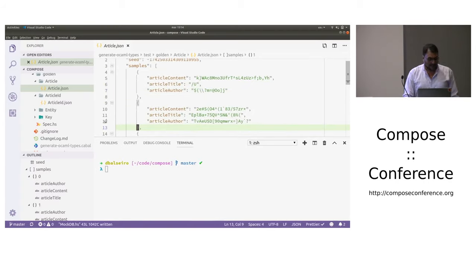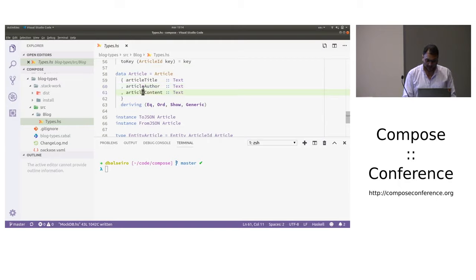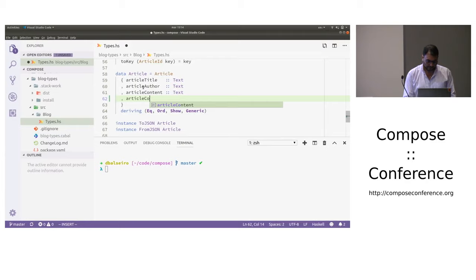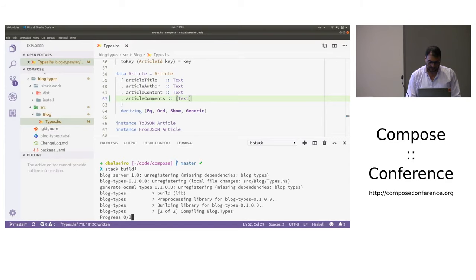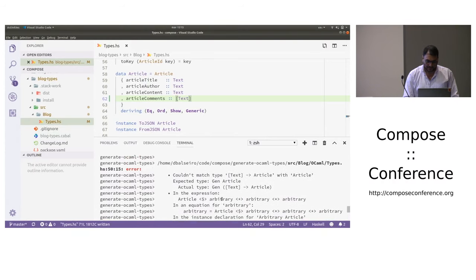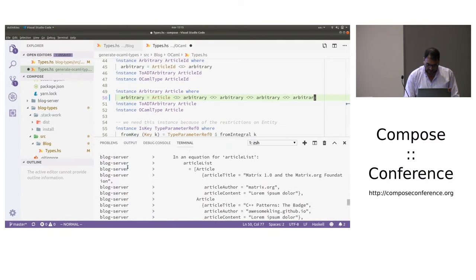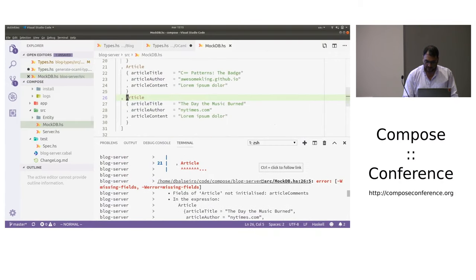So what happens if I change a type in Haskell? What if we add, like, article comments? Like this. It won't compile, I think. I hope. Okay, we're missing an arbitrary instance, an arbitrary field there. And we're missing the, let's see. Yeah. I have a MockDB, so it's missing the value.